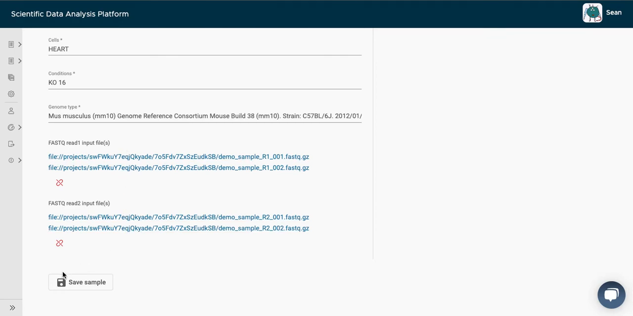Once they are uploaded and selected, you can then save the sample like normal, and the analysis will begin.